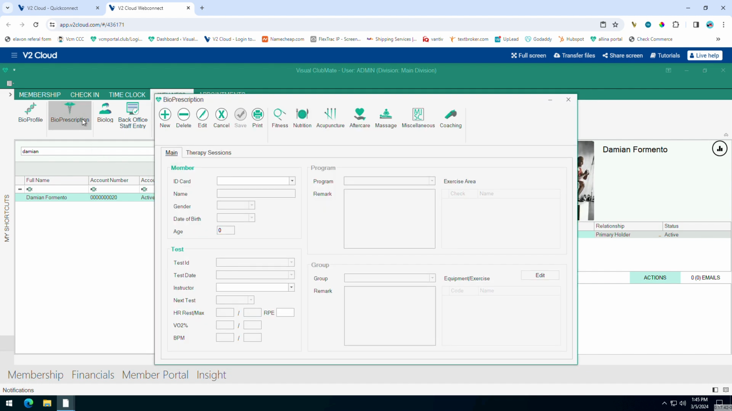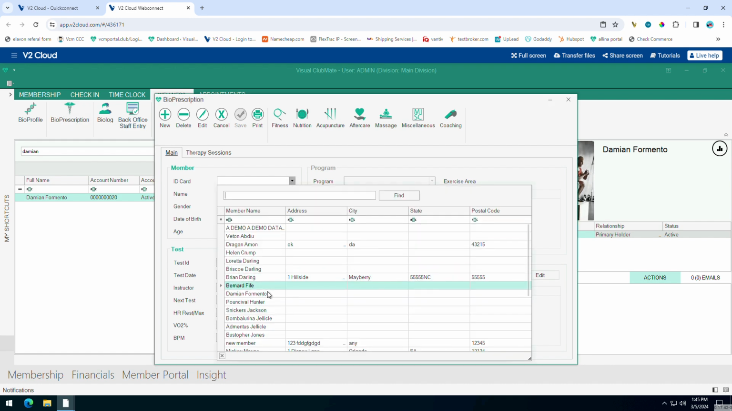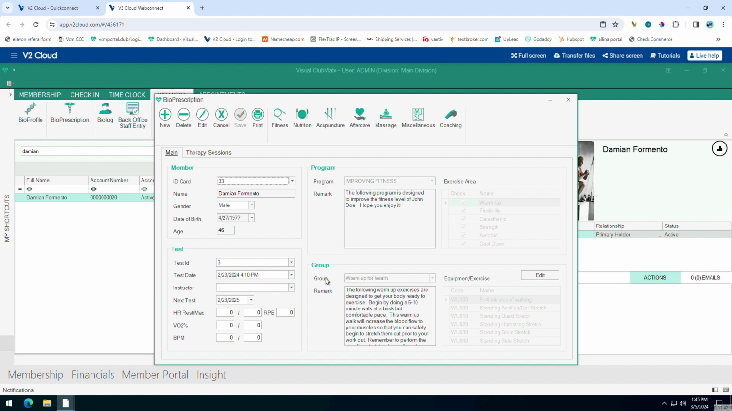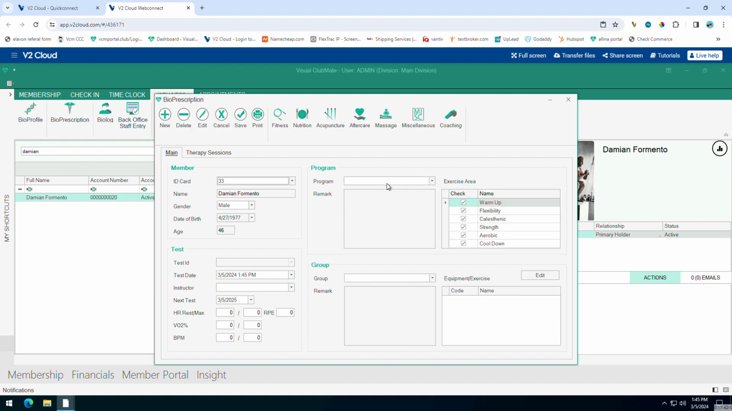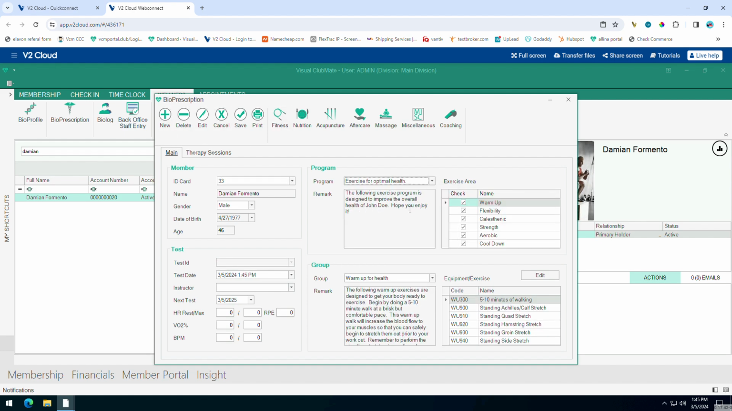When it comes to the bioprescription, your bioprescription is your workout program that is assigned for a specific member. These programs can be detailed on the back end however you like. Once they are set up, you can then assign each of these different programs, whichever one you choose, to a specific member as well as a different group. So they may have a specific group for a specific program based on maybe age or gender, health, and it will assign the said exercises that you have set up in the background.